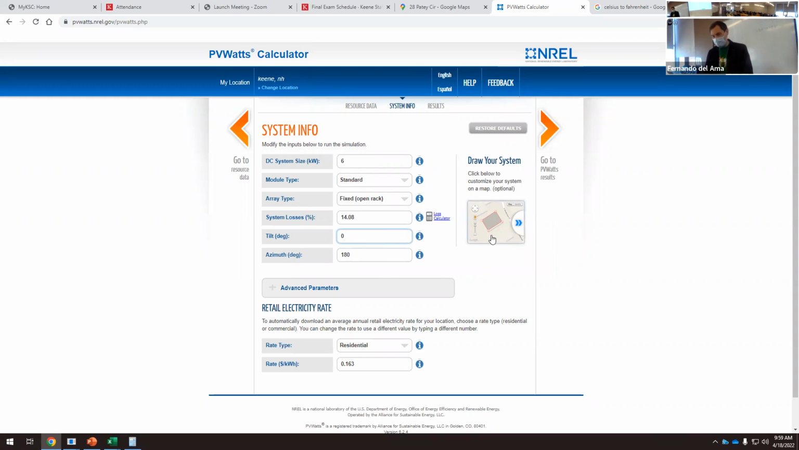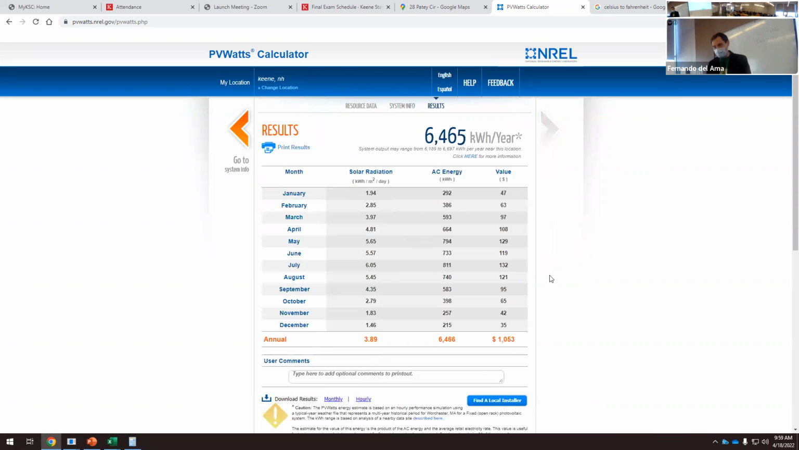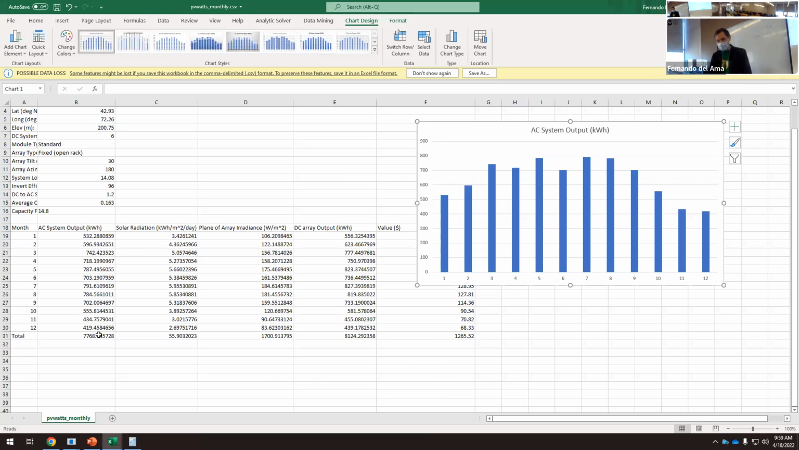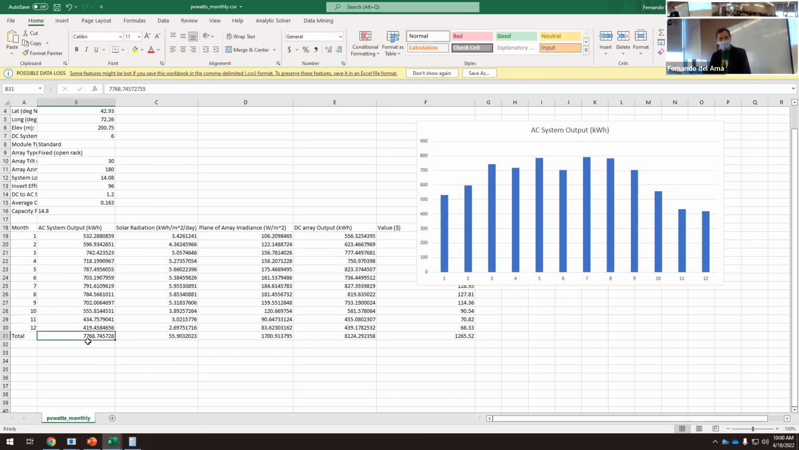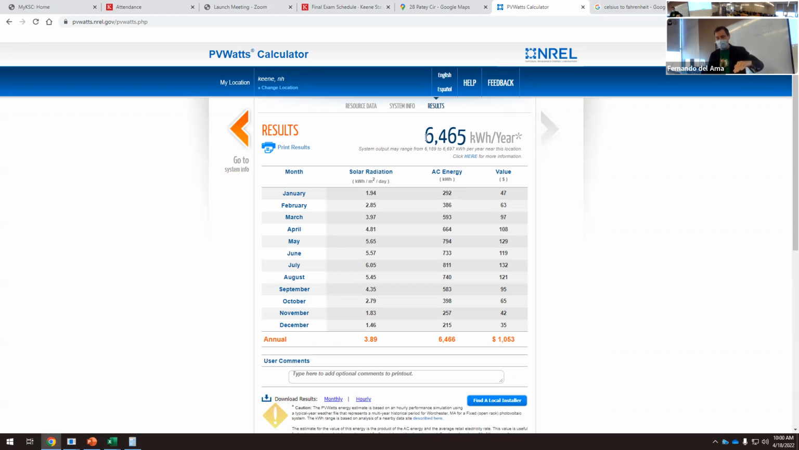Let's do this and let's try to understand the influence of the angle on the PV production. Okay, so we have 0, the same system size, it's 6 and 0. I don't change anything else. Okay, so I copy this, and the PV production is less than with 30 degrees. With 30 degrees, the yearly PV production is 7,700. With 0, horizontal, it's 6,400. Okay, so that makes sense.